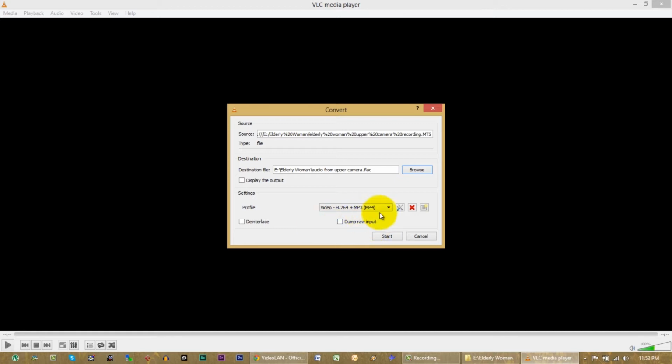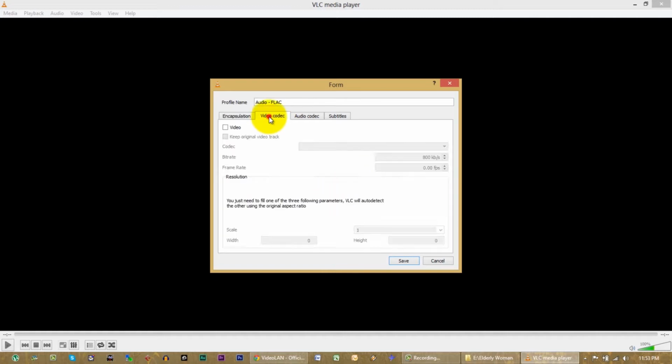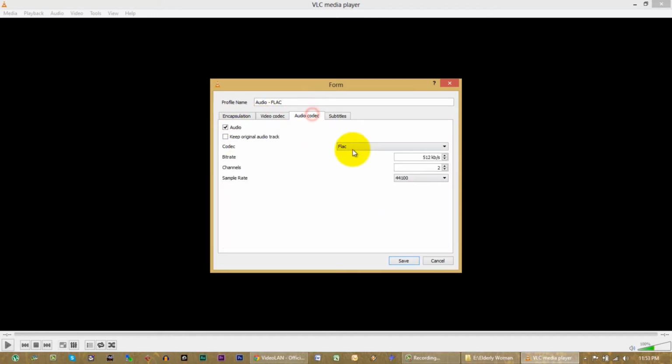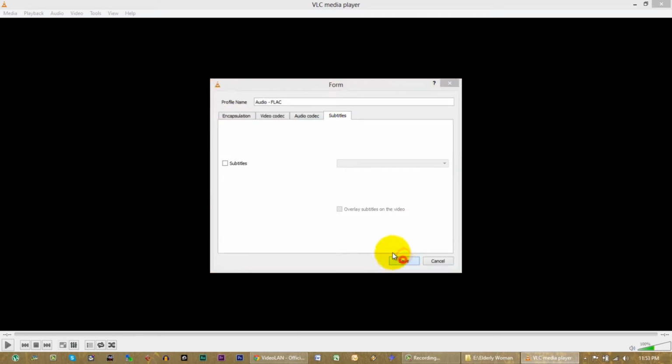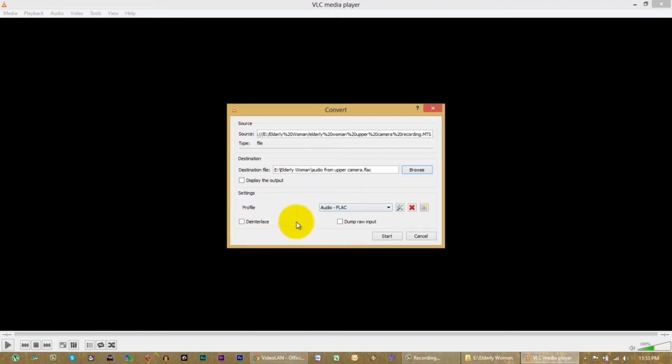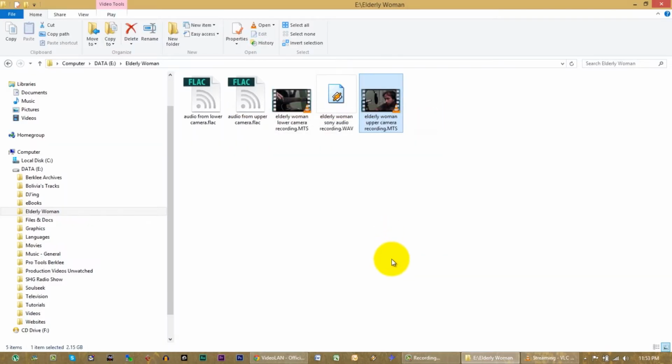Those are all unchecked. Again, we're going to go down to FLAC. We're going to double check that we're on RAW. Video is not enabled. Audio codec is FLAC. Subtitles off, so that's all good. Those are unchecked, so let's start once again. And once again, you can see that the audio is being converted.